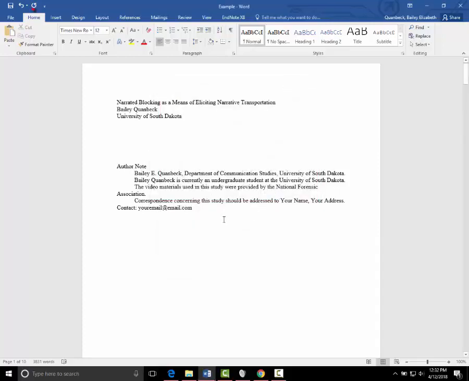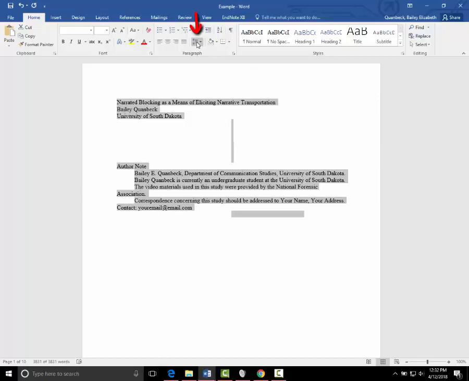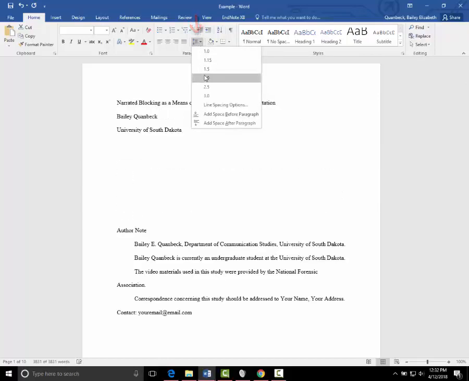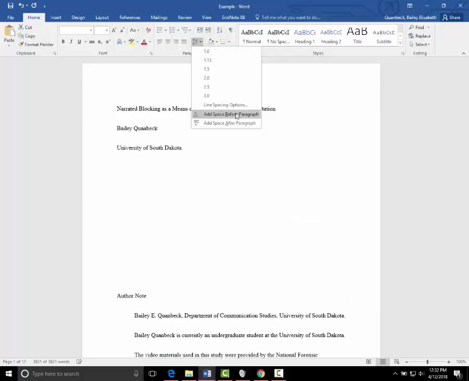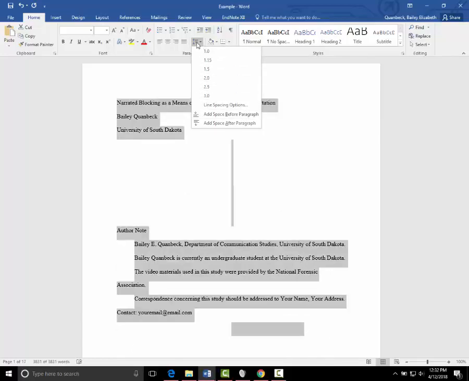Next, select your entire document using the shortcut Ctrl-A. Alternatively, you can go to the Home tab, find the Editing section, click Select, and then choose Select All. Find the Paragraph section under the Home tab and select the option for line and paragraph spacing. Select 2.0 so that your document will be double-spaced, and make sure you don't have additional spaces before or after paragraphs. If you see an option to remove spaces before or after paragraphs, click that option.